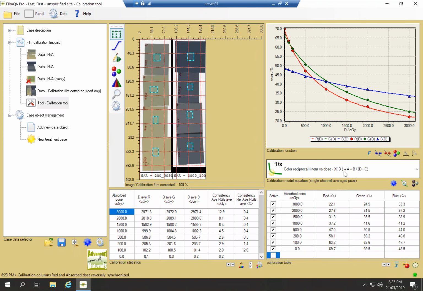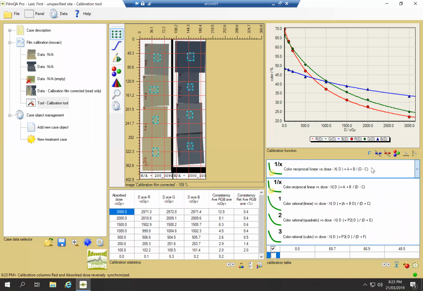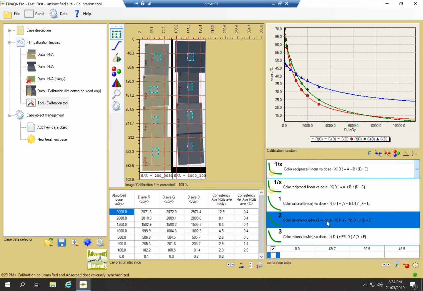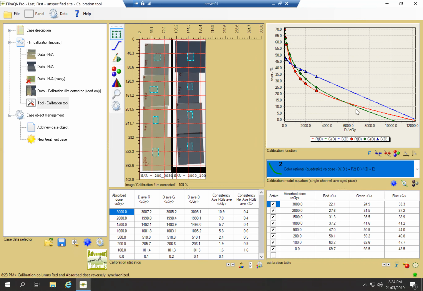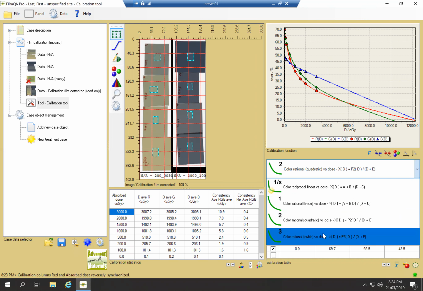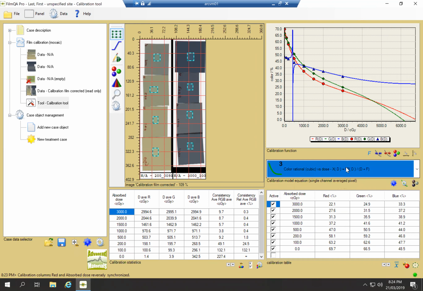So, of the available calibration functions, the vendor recommends using rational quadratic or rational cubic. However, increasing the dose levels, you're able to observe whether or not these functions find the solution with the values that you feed it. So in this instance, quadratic does not find a good fit, neither does cubic.